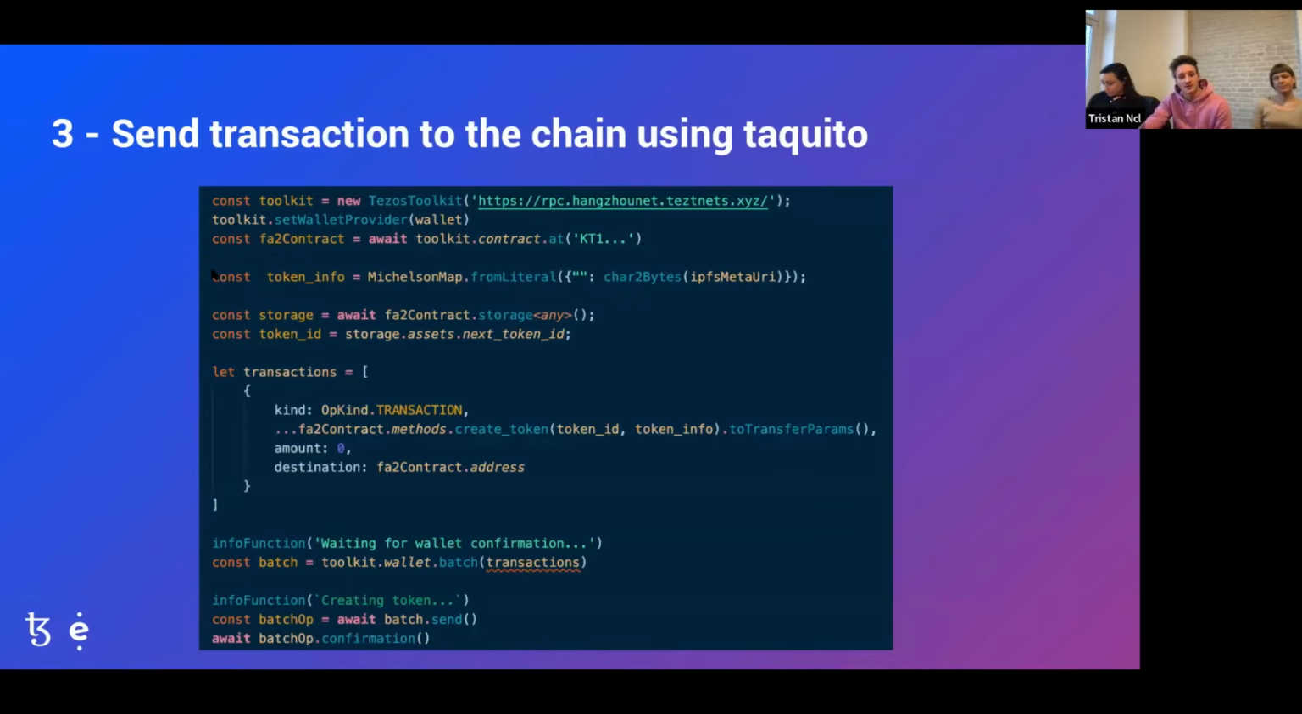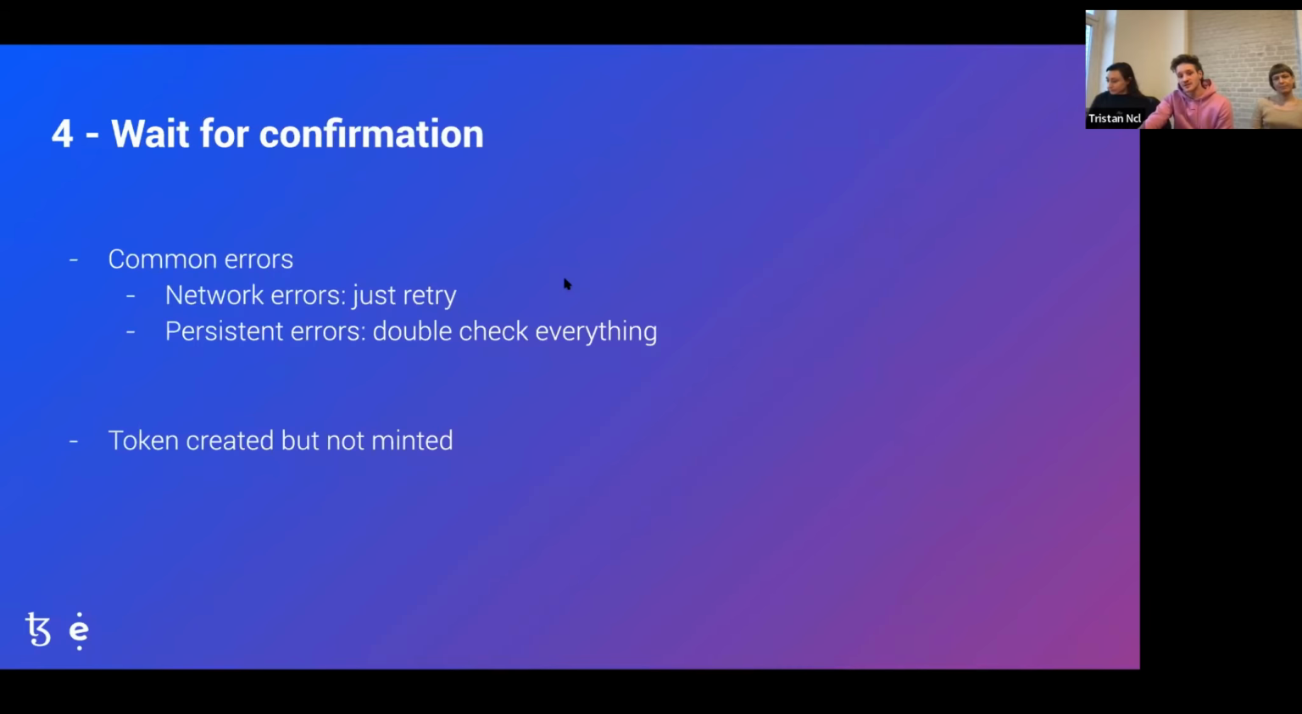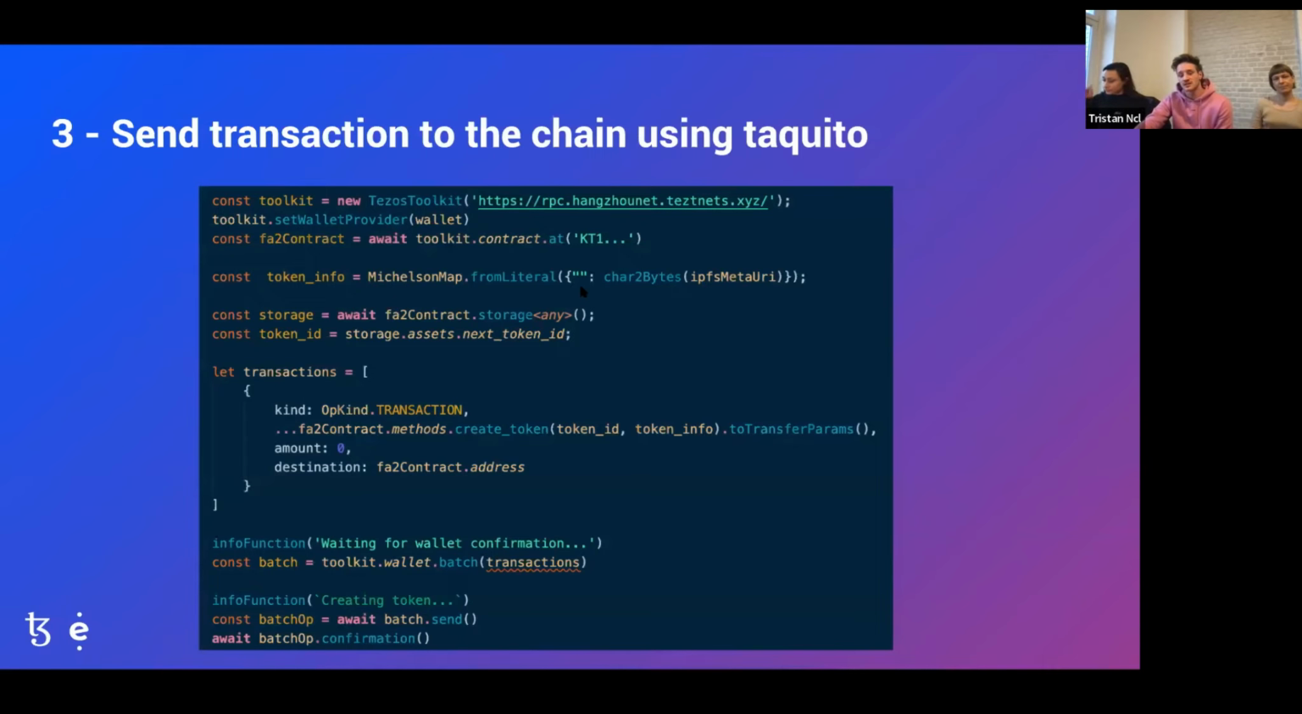After this, what we're going to do is create the token information. This is actually the parameter that we're going to pass to the function of the entry point to the contract. So here we create a Michelson map. And here, as you can see, there's an empty string as a key, and then char to byte of the IPFS metadata URI. You might wonder why we're doing this. The IPFS metadata URI is what we got from IPFS earlier. We always need to transform this string into bytes in order to send it to a contract.